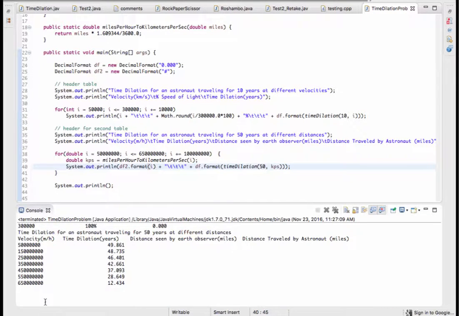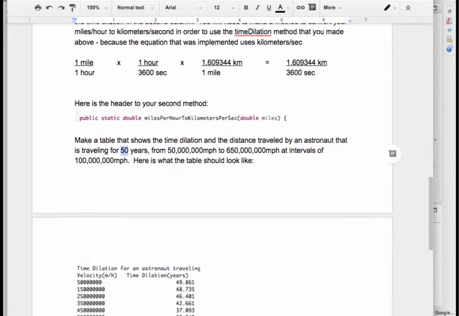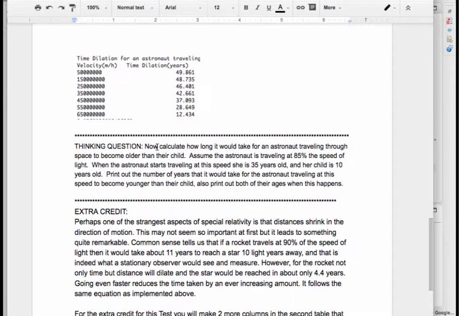And that looks great. All right, on to the thinking question. So our thinking question read, now calculate how long it's going to take for an astronaut traveling through space to become older than their child. This is a classic twin problem. Assume the astronaut is traveling at 85% the speed of light, and when the astronaut starts traveling at this speed, she is 35 years old, and her child is 10 years old. Print out the number of years that it would take for the astronaut traveling at this speed to become younger than their child. And also print out both of their ages when this happens.